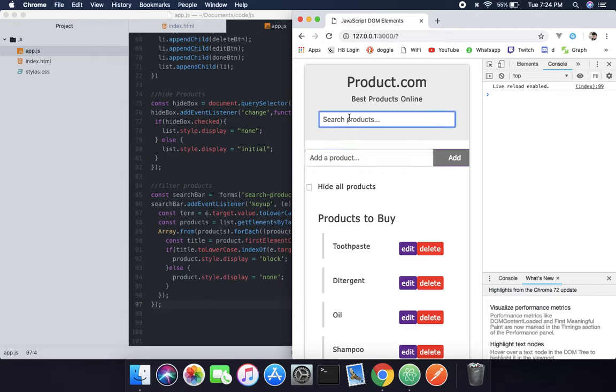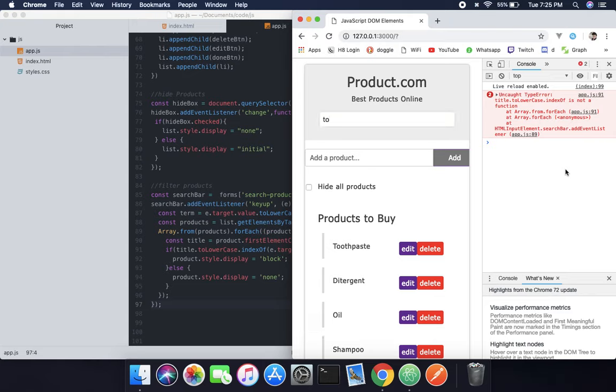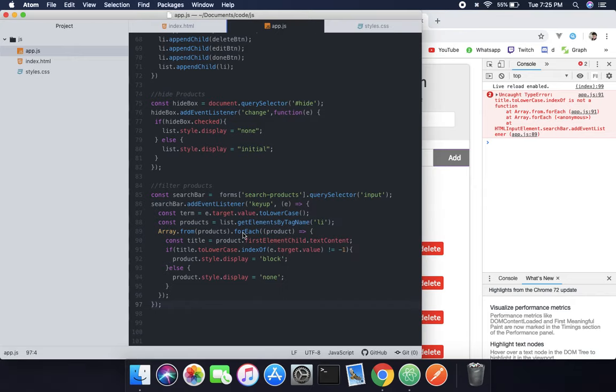Now let's do the search. Wait, there is a problem, there's a bug in it. Let me find it for you. Products and all, from forEach, each product is gonna check the title of the first element child, and if the title lowercase indexOf the e dot value is not minus 1, then product dot style. Hey, wait, what?